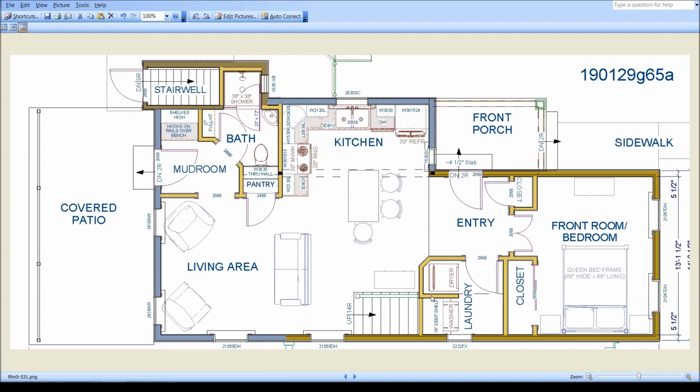The only issue, if there's an issue with this laundry, is that this wall stays here for structural support, and you have to get your clothing from the washer to the dryer around this wall here.